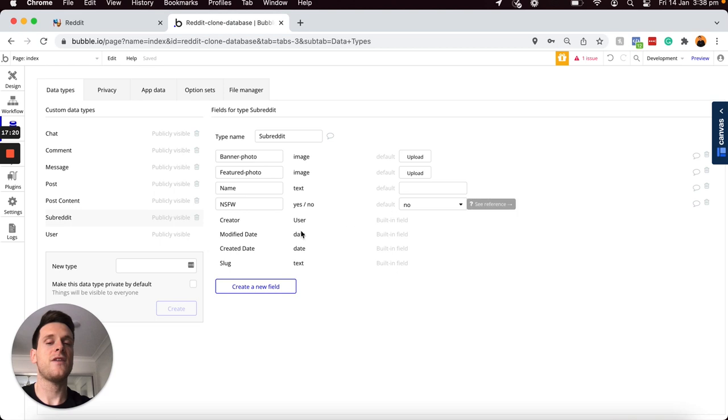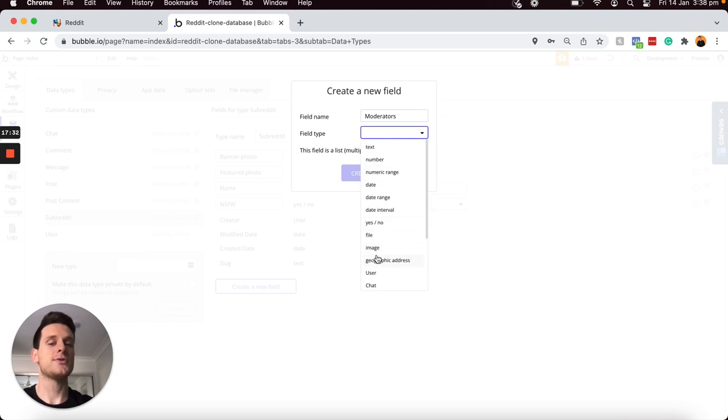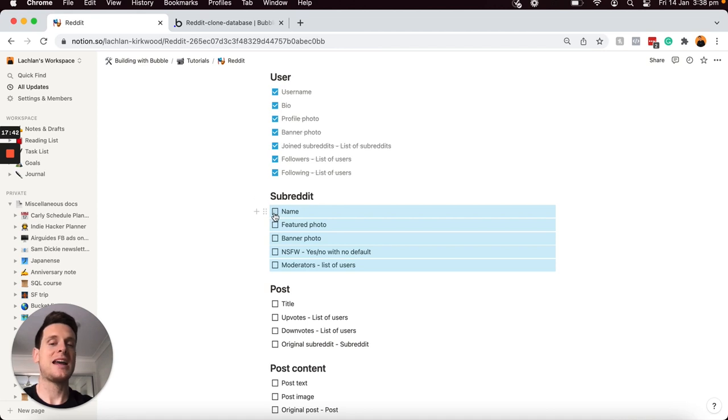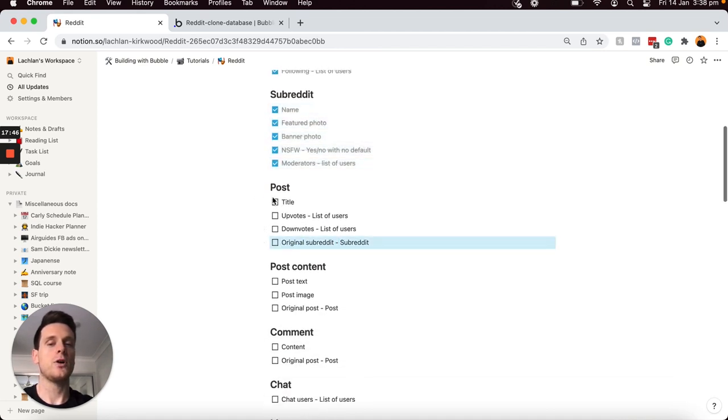And then the final data field I'll need to add within my subreddit is just a list of moderators who will have control over the content within it. And this field type is going to be a list of users. So for this field type, I will select it's a user and tick that this is a list with multiple entries. I'm going to jump back in my Notion doc now and tick off all of these data fields there. And then we can move along to our post data type.